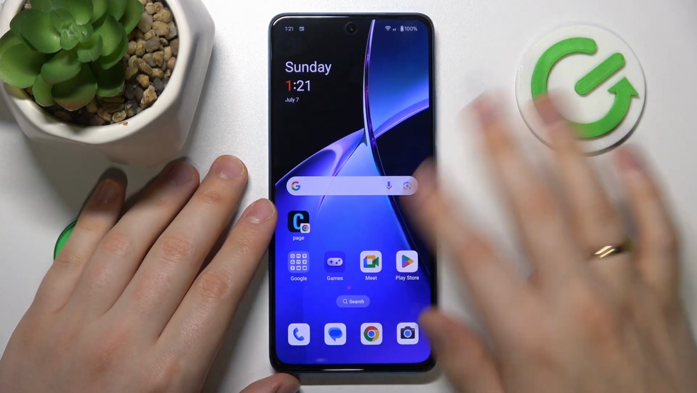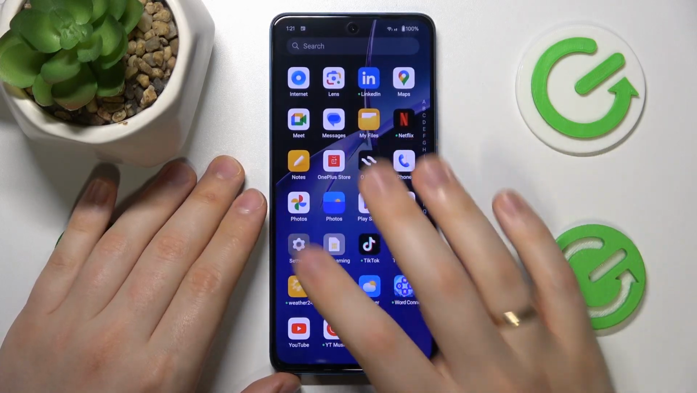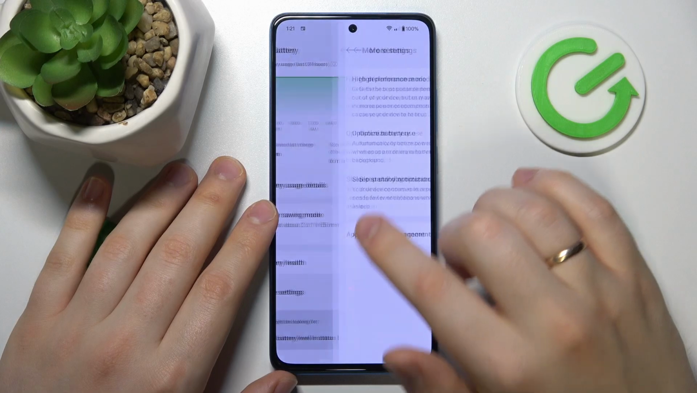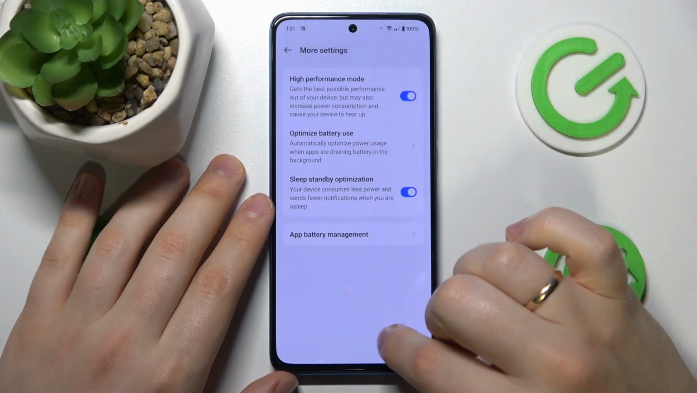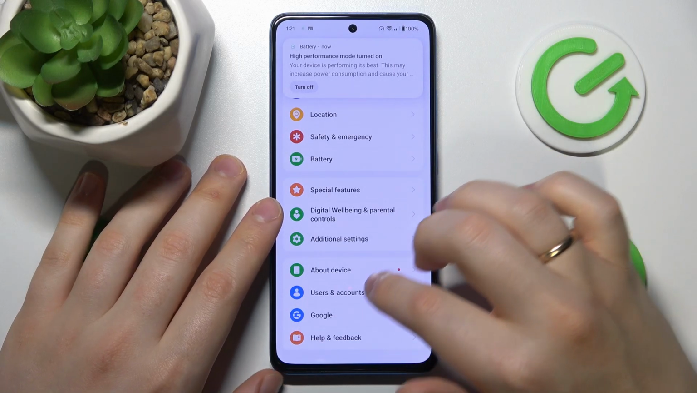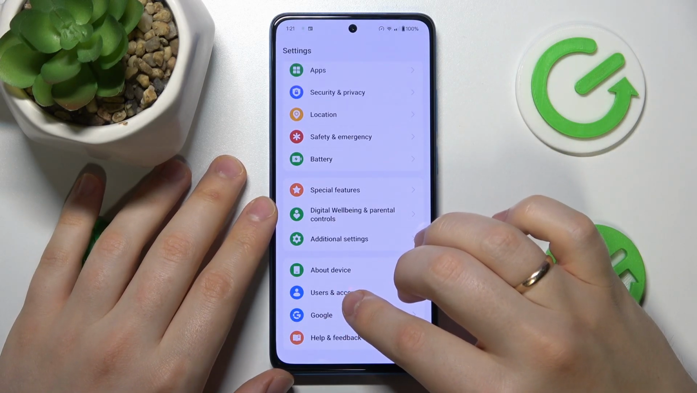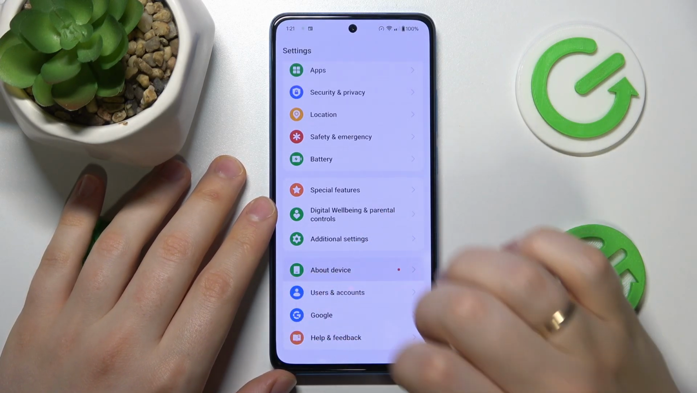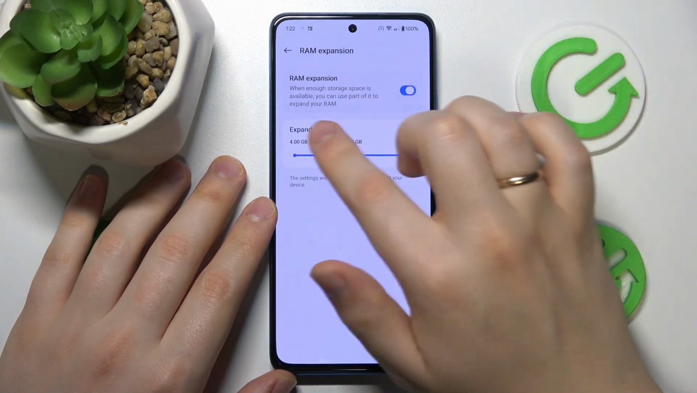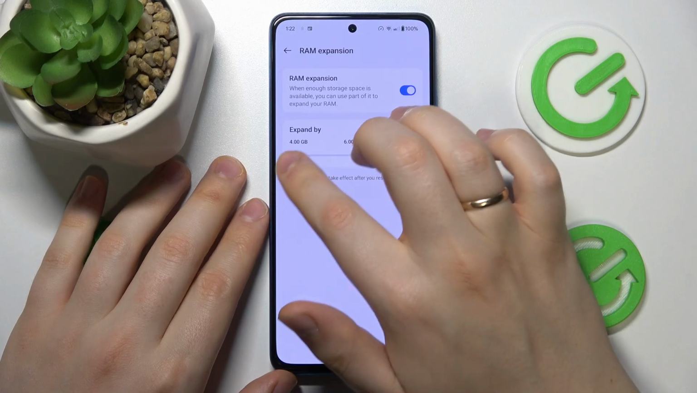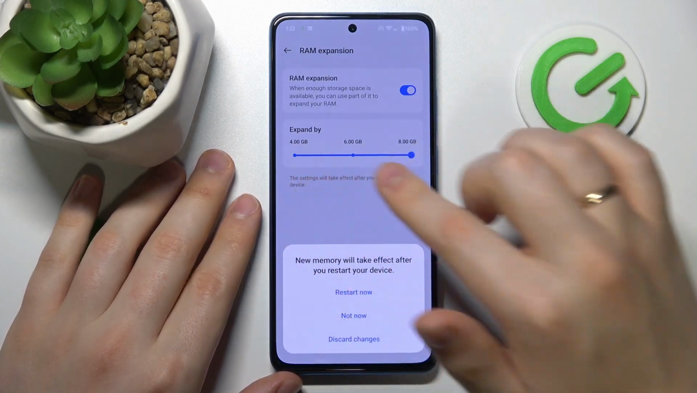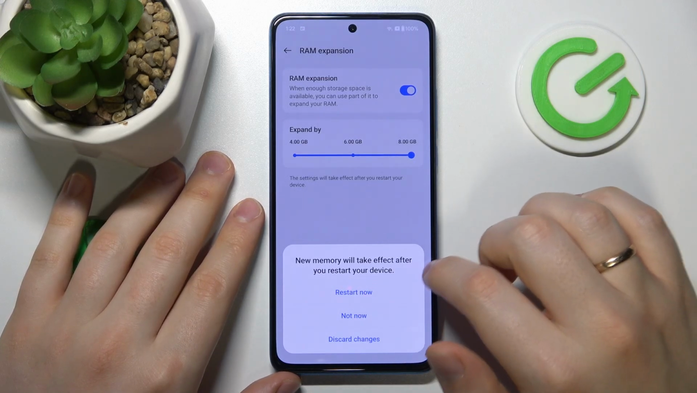Now what you can also do is to launch settings, then enter the battery category, go into more settings, and switch on the high performance mode. And the final performance optimization that you can use is to switch on the RAM expansion feature. So enter the About Device category of settings, then tap at your RAM, turn on this toggle here, and select how many additional gigabytes of random access memory you would like to get. And in order for this option to take effect, restart your phone.